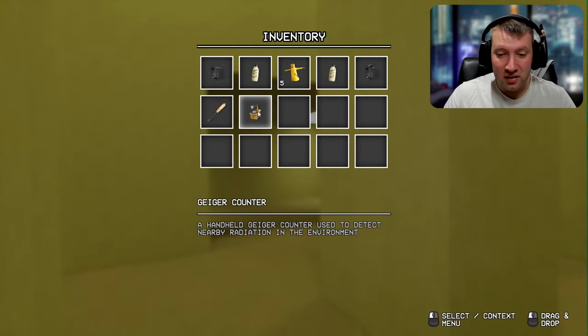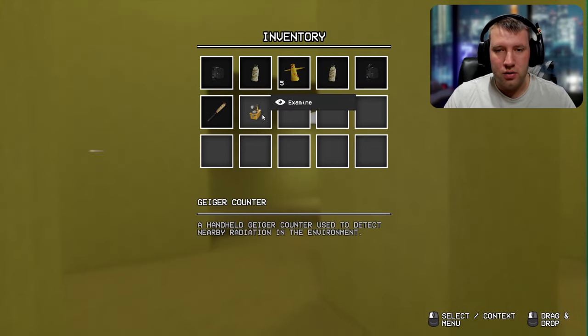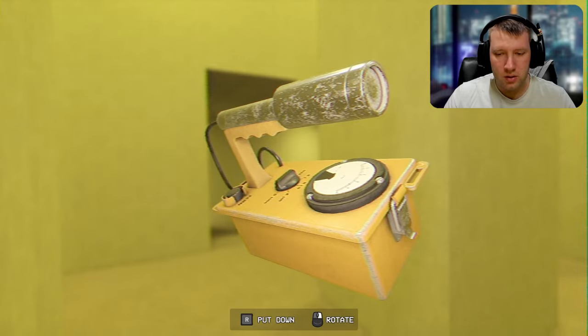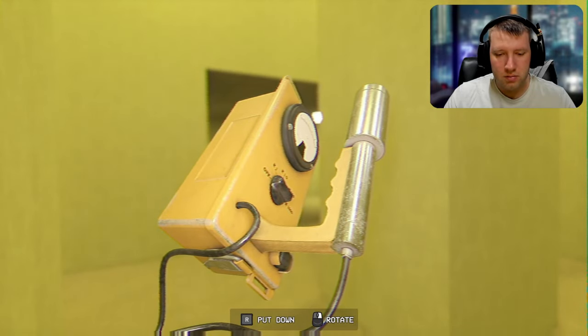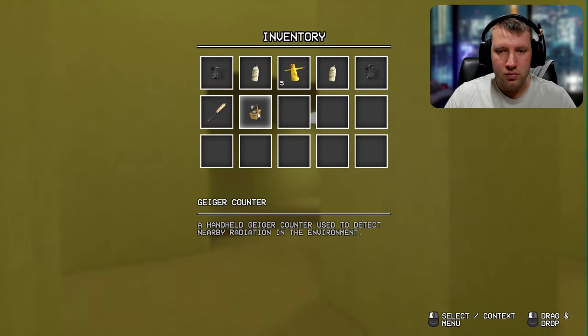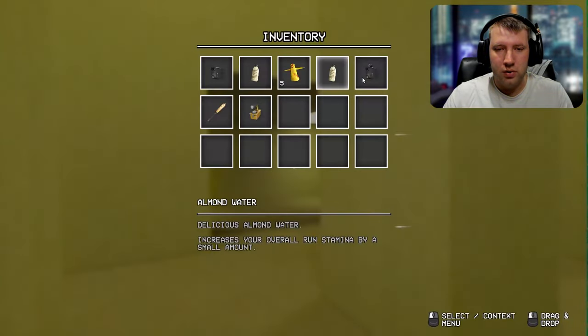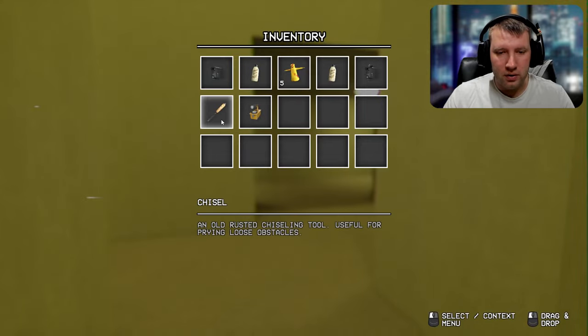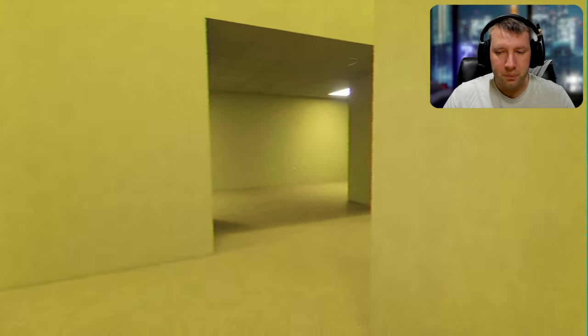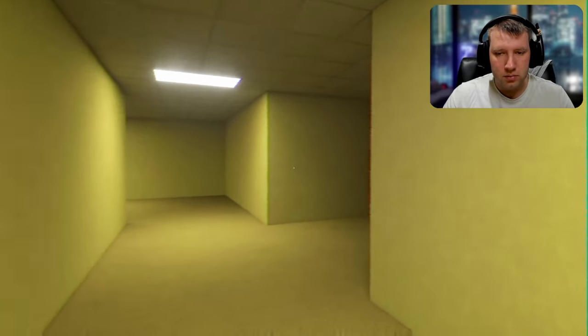A handheld Geiger counter used to detect nearby radiation in the environment. So should I use this? Or what do I do? I don't think I can put it in my hands. Oop. That's the menu. And what is this? Oh, it's the chisel. Of course. So it wasn't a crowbar after all. Interesting.